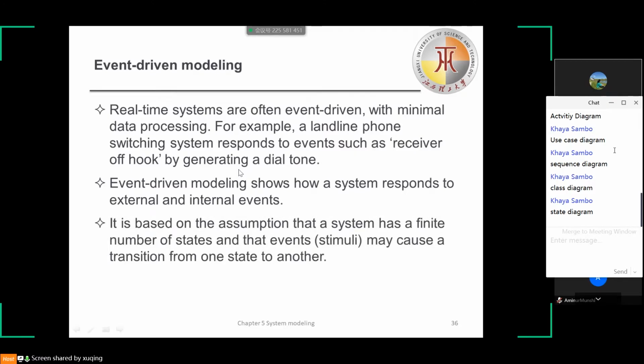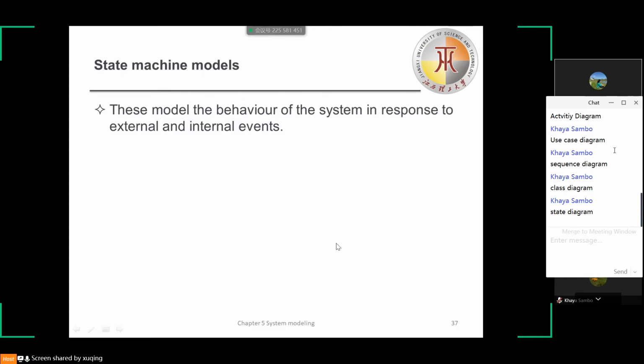Event-driven modeling is based on the assumption that a system has a finite number of states and that events or stimuli may cause a transition from one state to another. Here we consider the events as stimuli, not data anymore. These models show the behavior of the system in response to external and internal events.